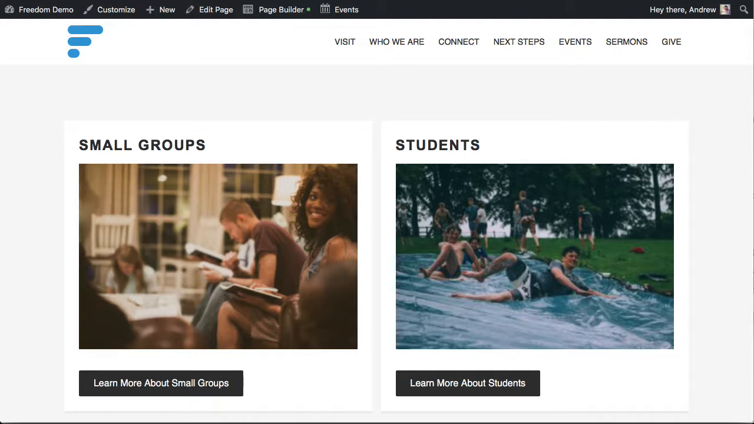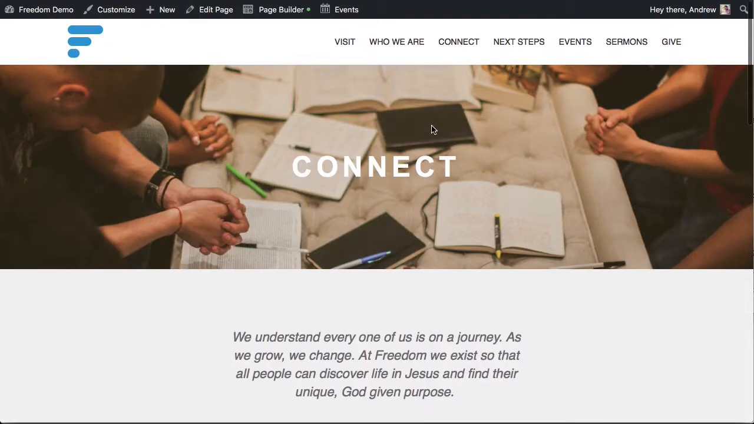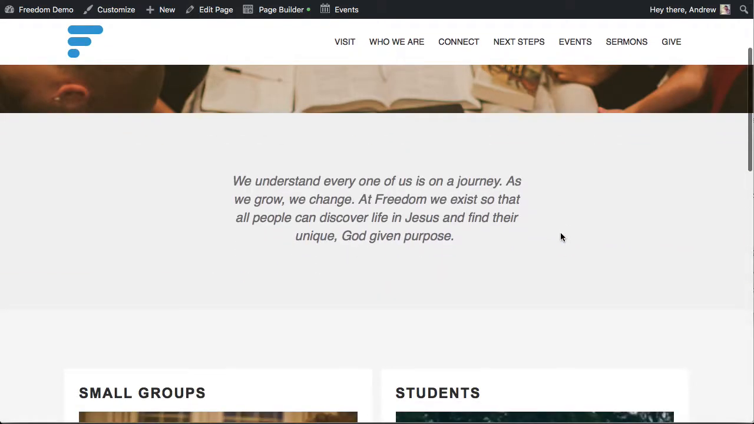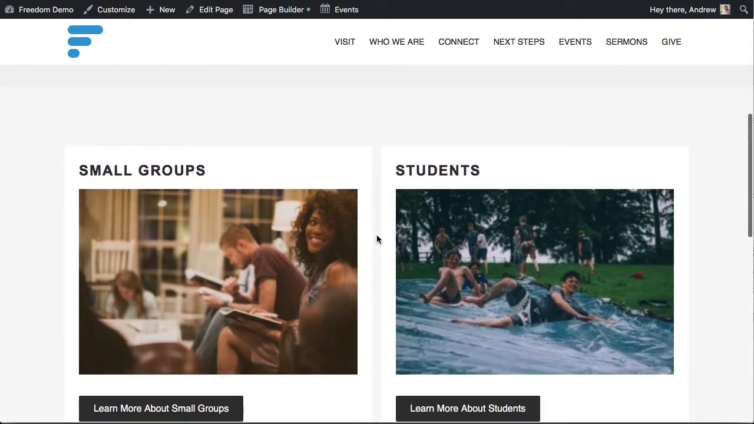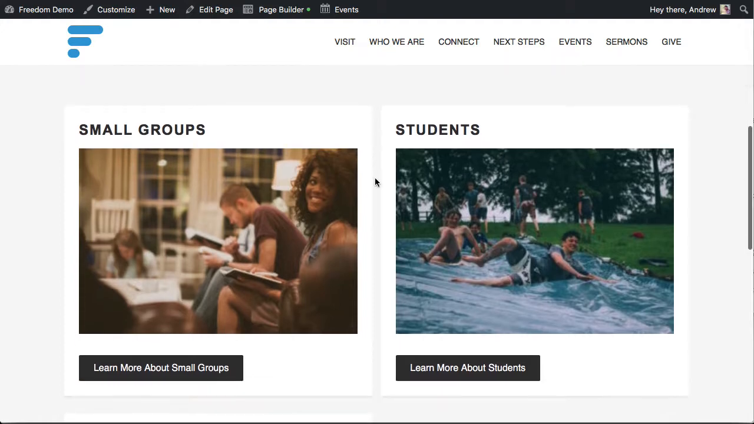And so that is how you work with your Connect page to change the content on it. That's how you add a new ministry page. Don't forget to select the ministry icon when you add that new page. And that's how we build out the small groups page or any ministry page using that ministry template as a guide.